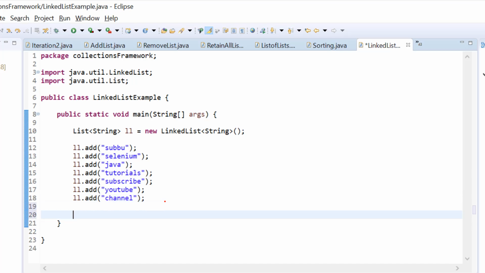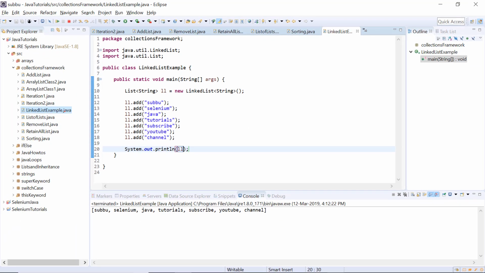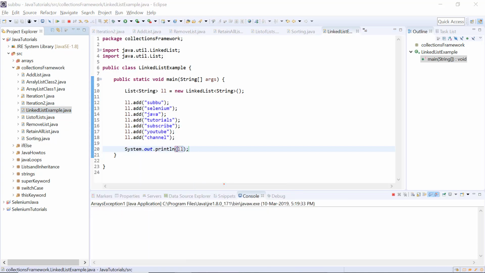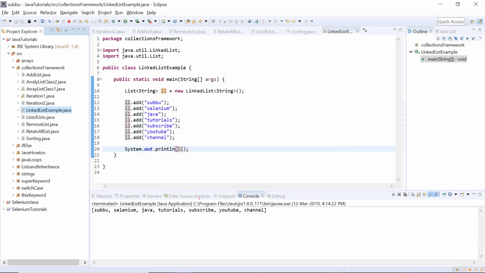Now let us print the list, the linked list. So system.out.println of LL. Now let us run this one. Run as Java application, and you can see that it is printing all the elements of the list. Subbu Selenium Java tutorials, subscribe YouTube channel.